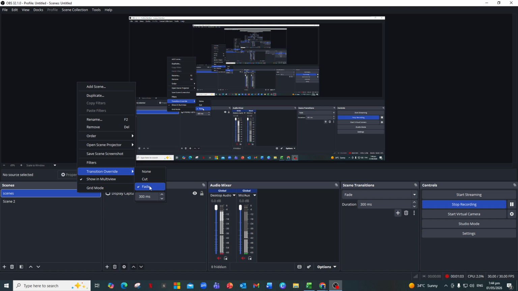If you're using a stinger transition, you'll also need to select a video file and set the point where the new scene becomes visible. This is called the transition point or timing, and it's typically where the stinger animation completely covers the screen. After saving your settings, make sure your new transition is selected in the Scene Transitions drop-down.